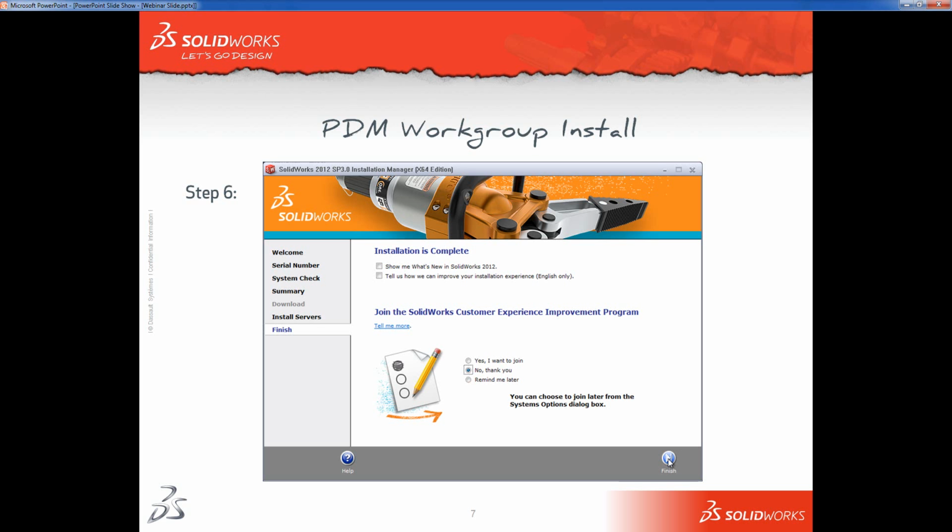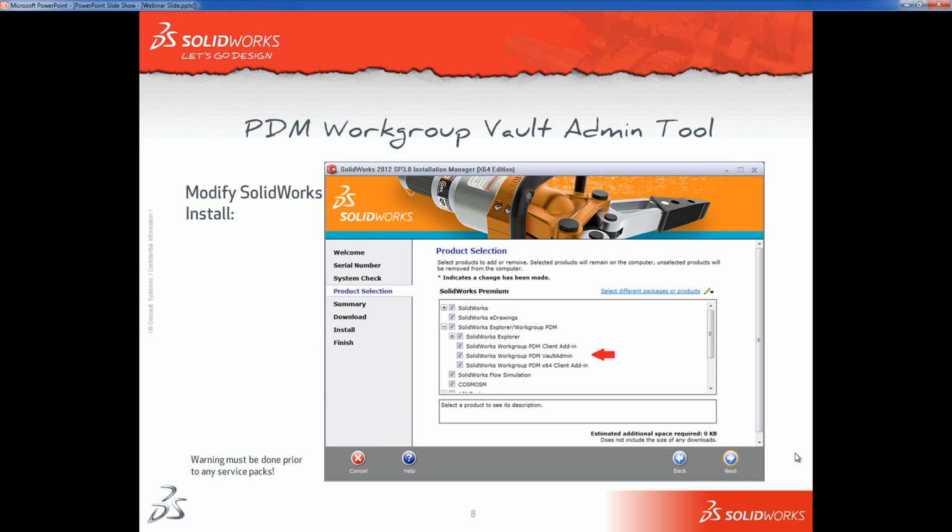Now, to set up the Vault admin tool on your machine, what you need to do is modify your SolidWorks install. And you modify your SolidWorks install, and underneath the SolidWorks Explorer option, you'll see the Vault admin handily pointed out there. And that is what you need to tick. This will be the only box which is blank. Tick it, and you're good to go. One warning. If you have installed SolidWorks, for example, at Service Pack 1 and you've then upgraded to Service Pack 2, you won't just be able to tick that box. Unfortunately, it will be a reinstall of SolidWorks to include it.